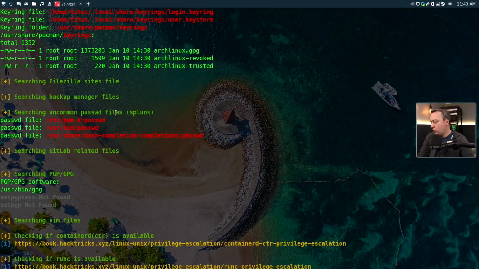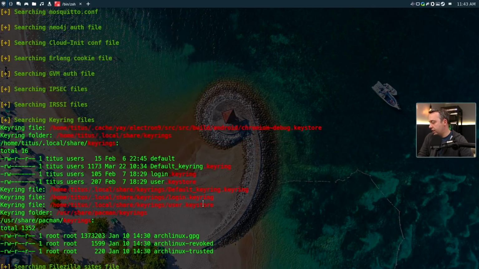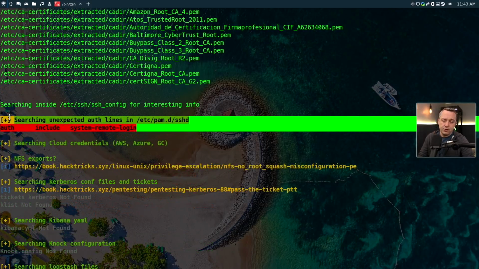Searching uncommon password files, most of this is fine, but definitely you can go ahead and check these out or just cat them. Where your keyring files reside, again, most of this is encrypted, nothing's stored in plain text, but just look through it. Pay close attention to this line right here, unexpected auth lines. This is authentication through SSH.